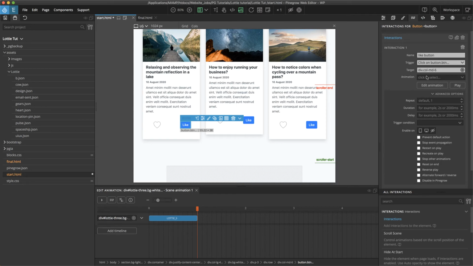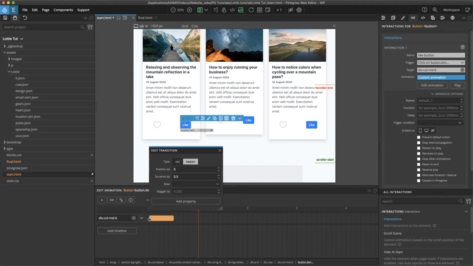Now we're targeting our column, and we have to add in our animation. So we click on Edit Animation. That will bring up a new timeline. Within that timeline, when we go down here, we click on the empty space. That's going to add in a new transition.